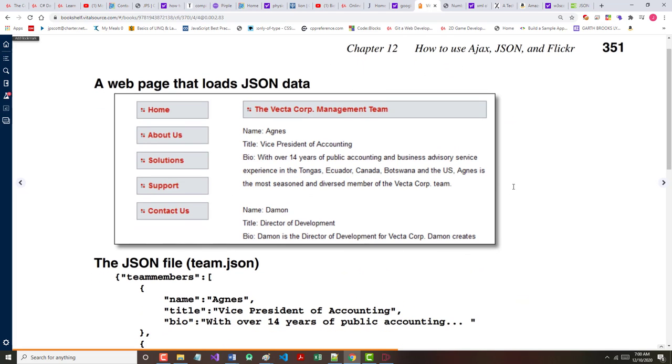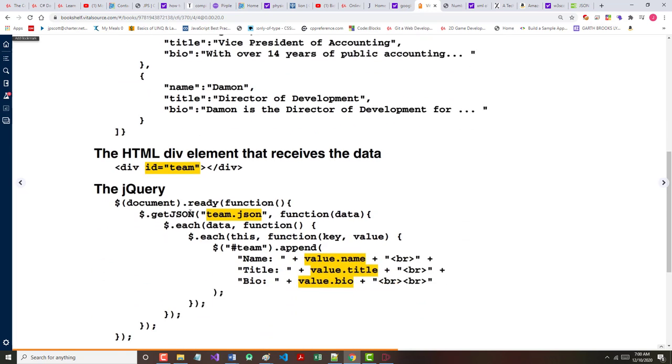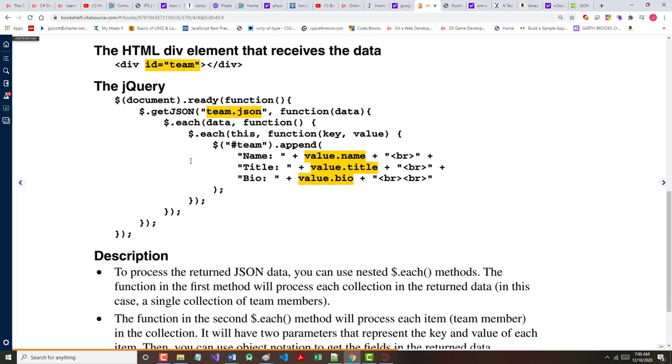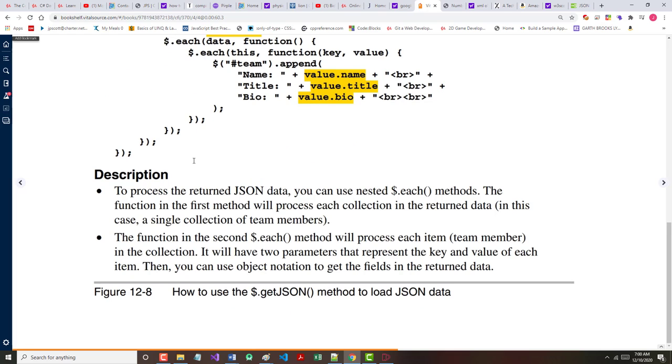So we're doing the same kind of thing we did before, but rather than returning XML data, as we saw previously, we are now returning JSON data. So again, it's a .getJSON. The code other than that is similar in nature. I'm not saying it's identical. But as mentioned, to process the return JSON data, you use nested $.each methods. The function in the first method will process each collection of the return data. So it's one collection of all the team members. The second each method will process each one individually. Like I said, it's very similar to having a loop within a loop.